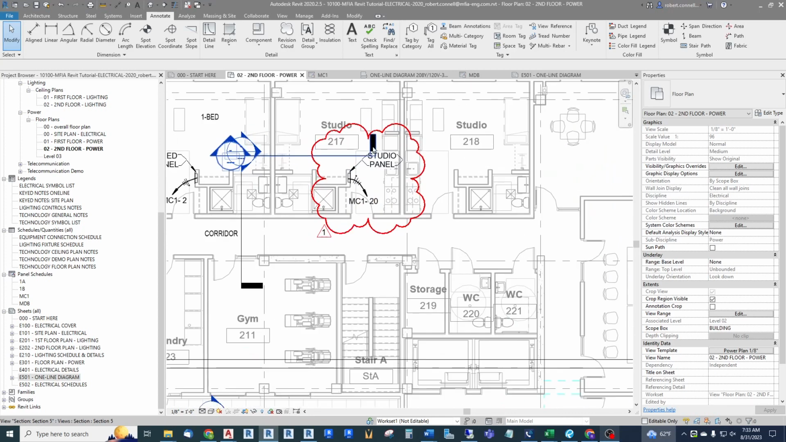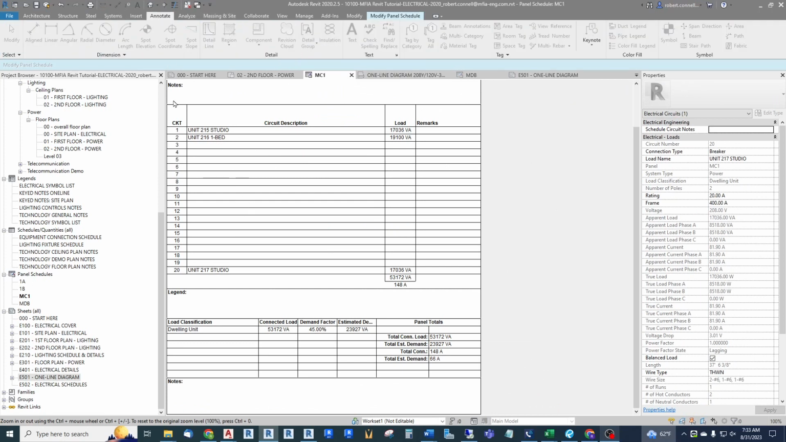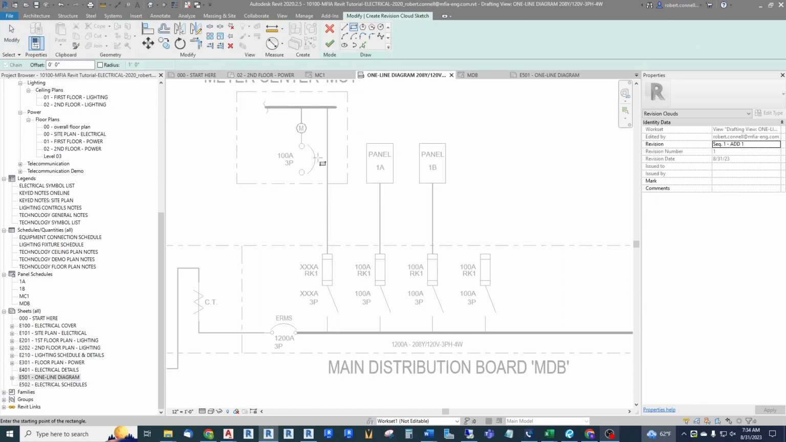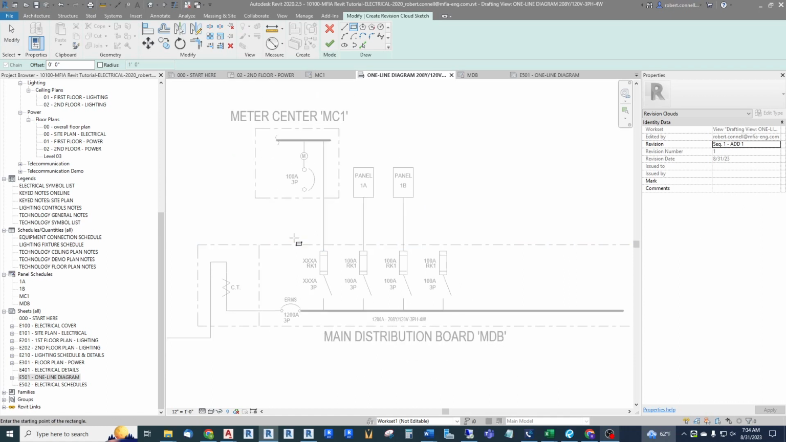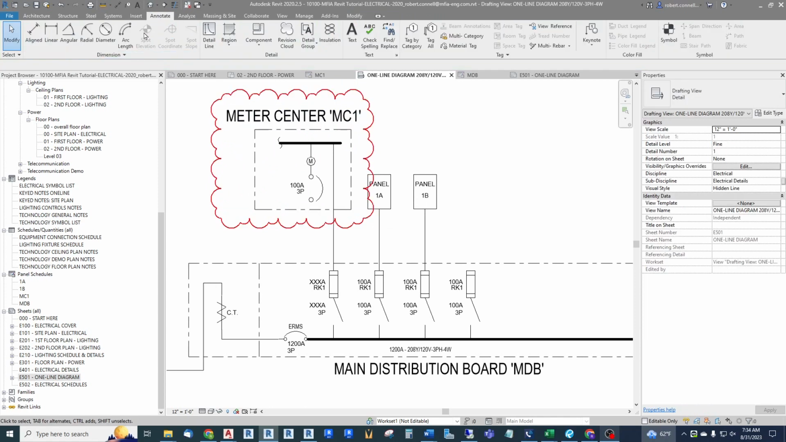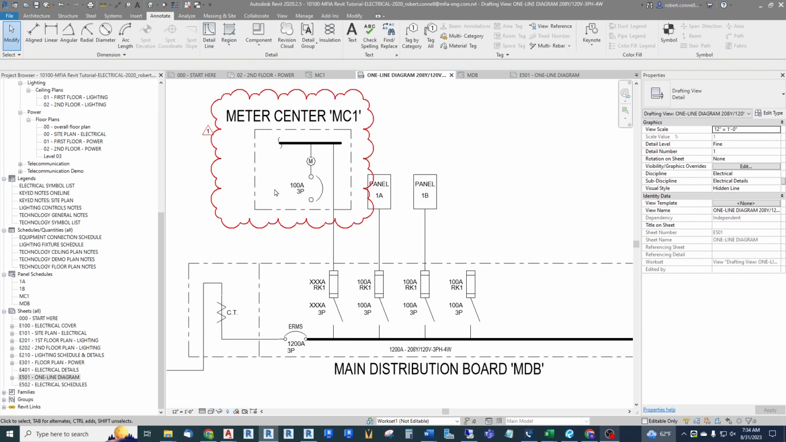Now, on the one-line diagram or other types of things, let's go to a panel. On this panel, under Annotate, I cannot put a revision cloud on this panel schedule. On the one-line diagram, under Annotate, I can include revision clouds. So I can do that. Now, I don't have any changes to the meter center in this, but let's just say I do. So for illustration purposes, we will do the same thing. Tag by category. We already have loaded the delta. There it is. Simple as that. That's a very fast revision cloud.